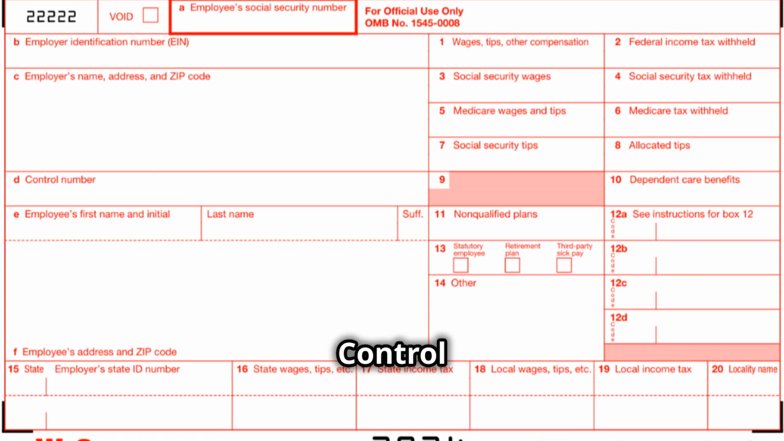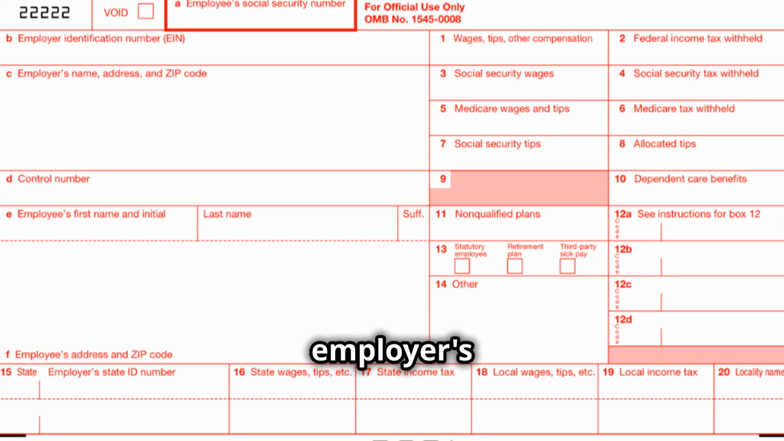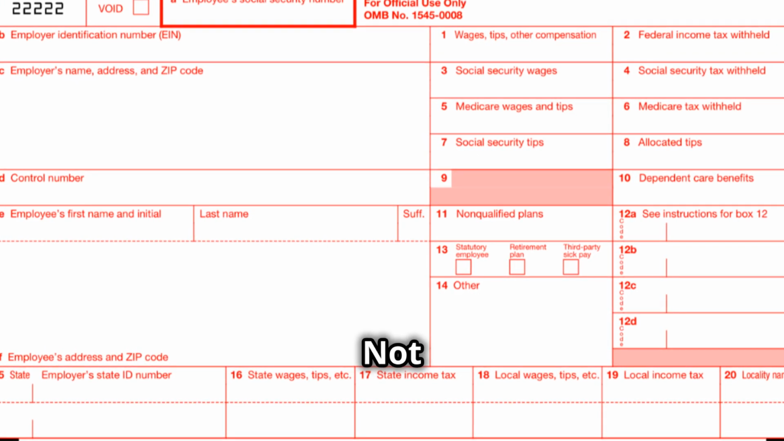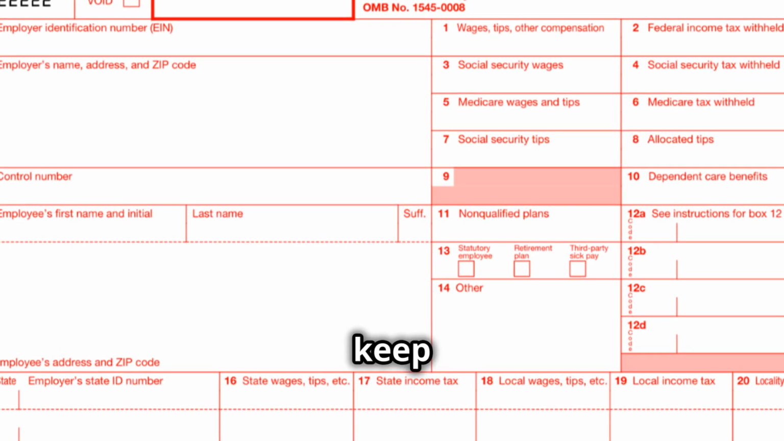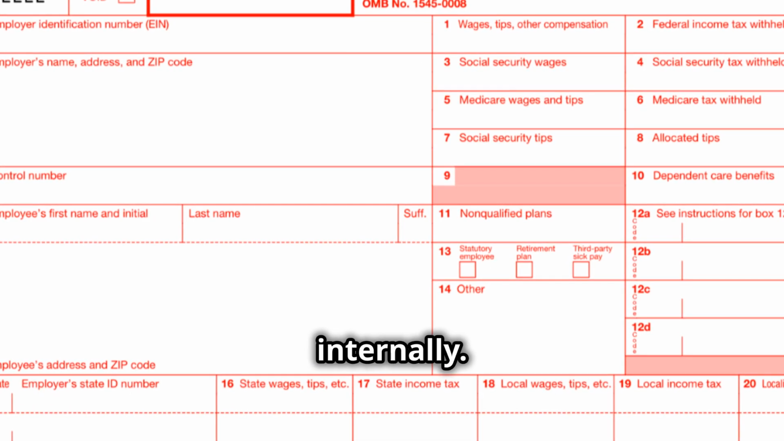Box D, control number. Think of this as your employer's internal tracking number. Not vital for your tax return, but keep it in mind. It helps your employer keep track of your W-2 form internally.